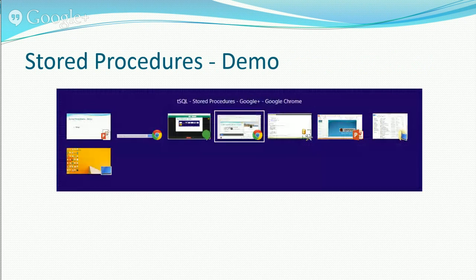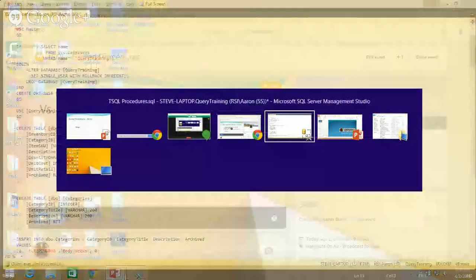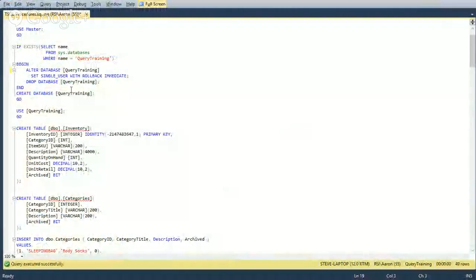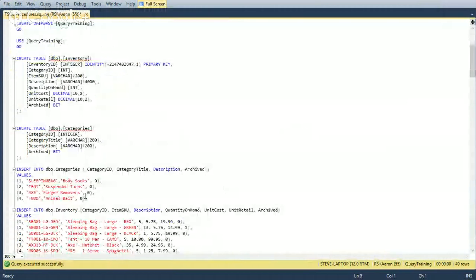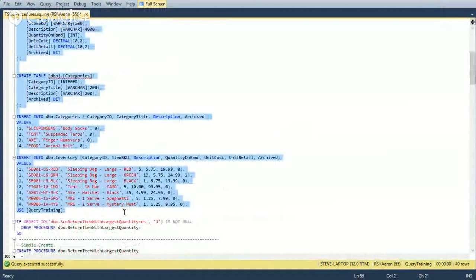Demos. All right, we've got our query training database, just inventory and category again, camping store.